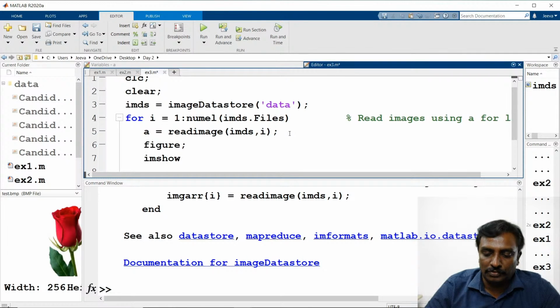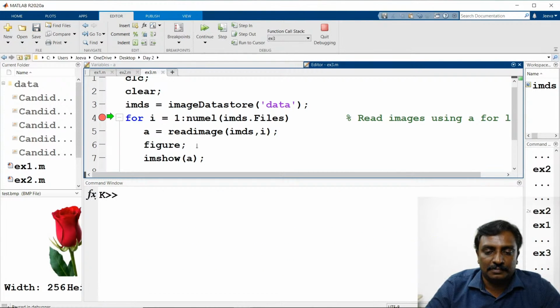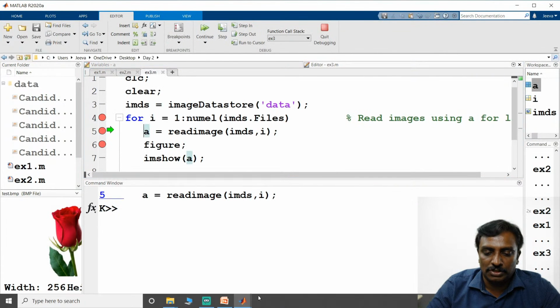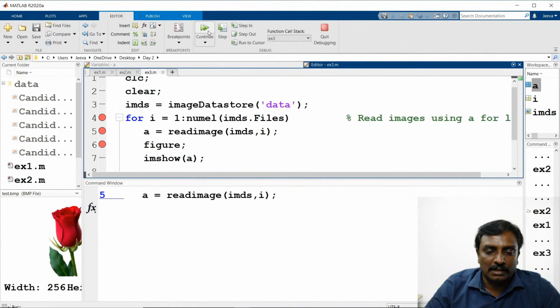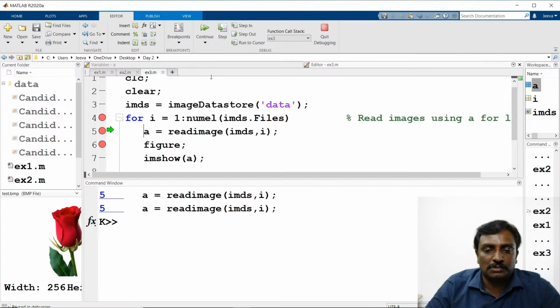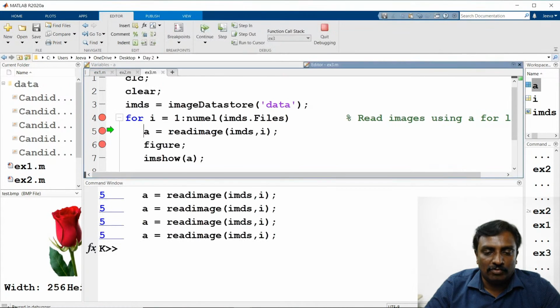Figure, imshow of A. I am reading the image. The folder contains 5 images. So if you check now, save the program and hit the run button. A will have the first image. This is the first image. Hit the continue button, and you will get the second image, the third image, and the fourth image.